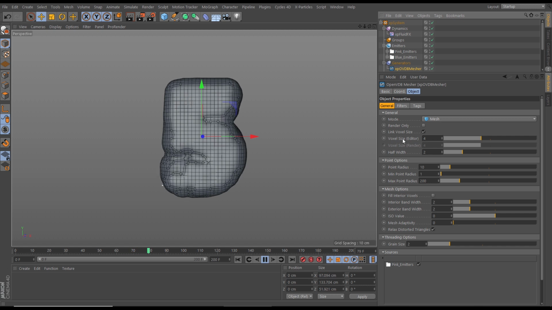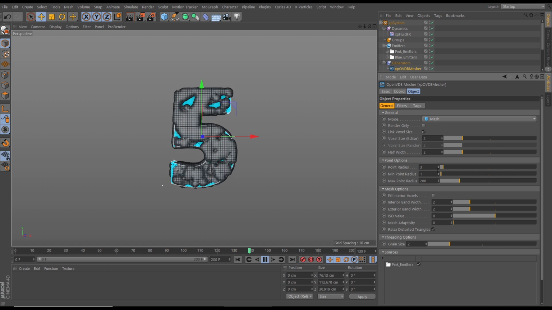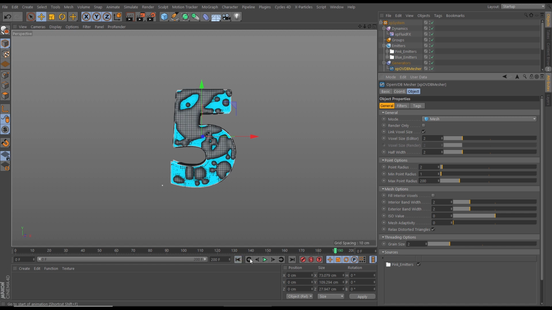We're looking at the voxel size and the point radius to make adjustments to this. So let's just increase the voxel size, and then we'll start bringing down our point radius to a point where we're starting to get some of that shape back. So it looks like we're going to have to go lower on this one. Let's go to a point radius of 2, and now we're seeing something that's looking quite interesting.